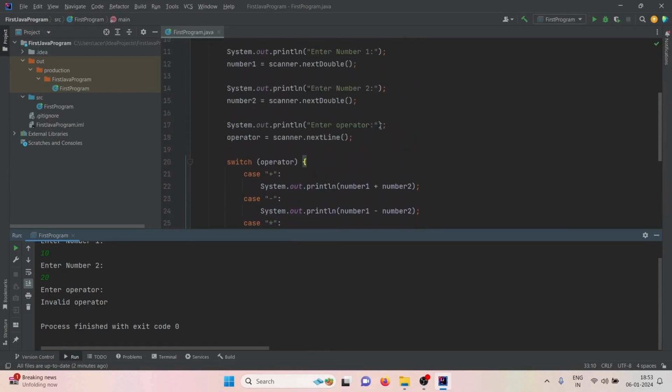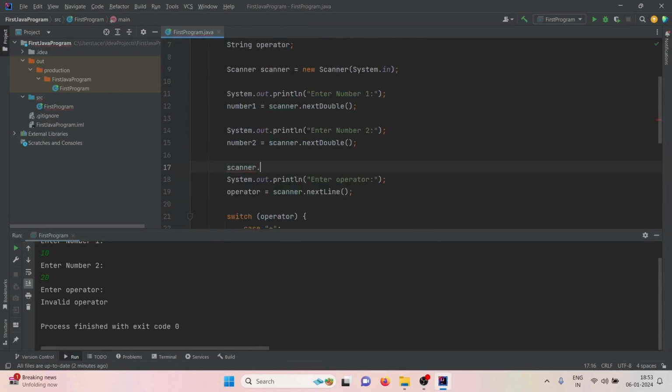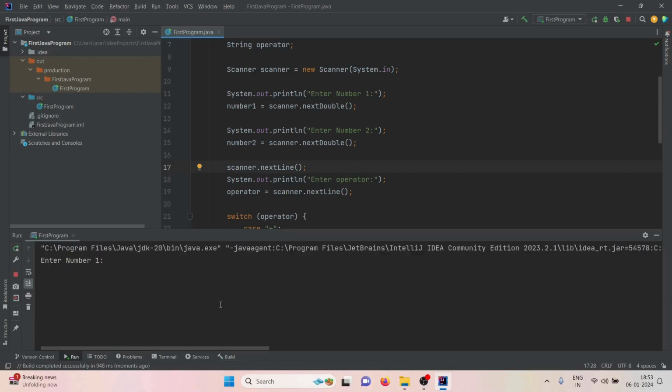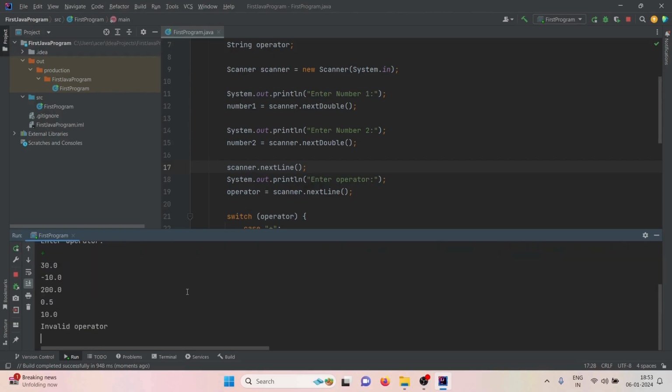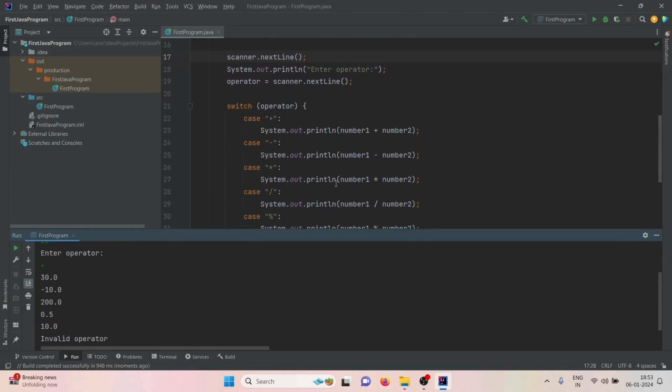For resolving this issue, we'll just need to type in scanner.nextLine. That should clear the input buffer. Now if I run the program again, it asks me for number 1, then number 2, and now it's asking me for operator. I'll type in plus. But wait, something else happened this time. It's showing me all the operators now. So why did this happen?